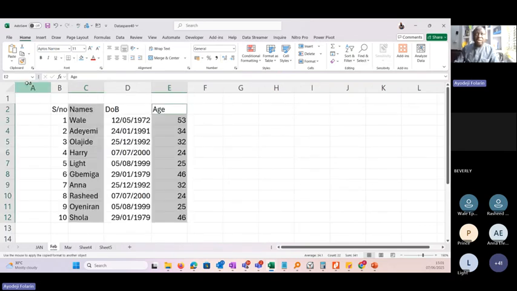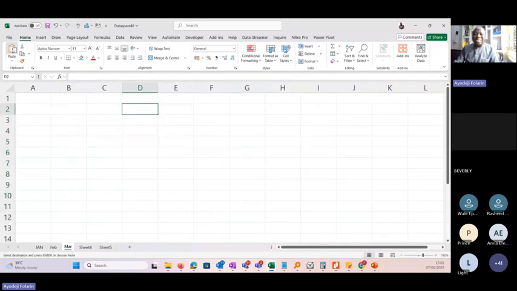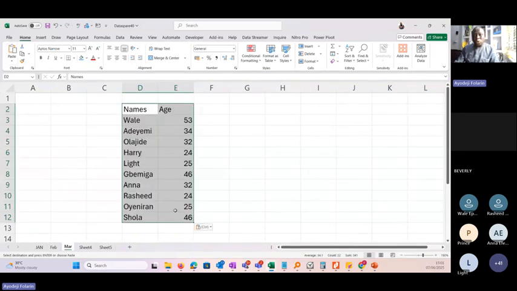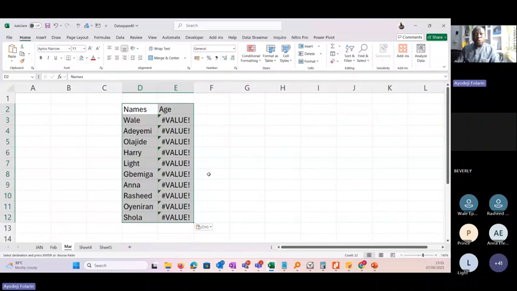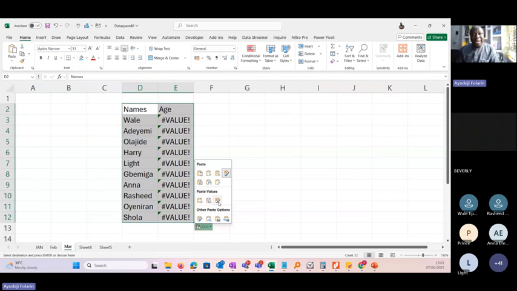In MASH, I can come here and just click on what? Paste. Now, when I'm pasting, you need to be sure of what you are pasting. Are you pasting the normal paste? Are you pasting with formula? Are you pasting with your function? Are you pasting with the format? There are lots of things you need to consider when pasting.